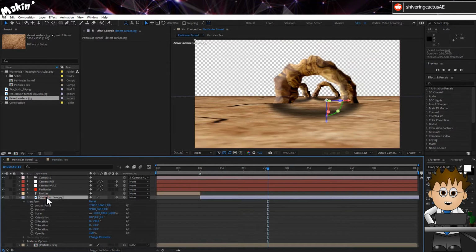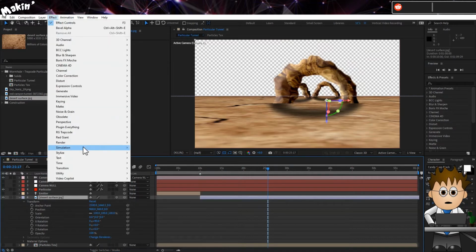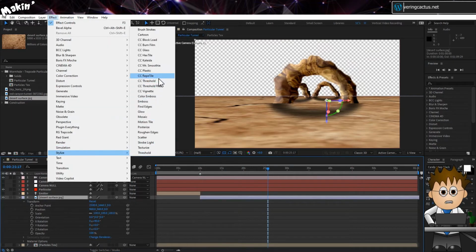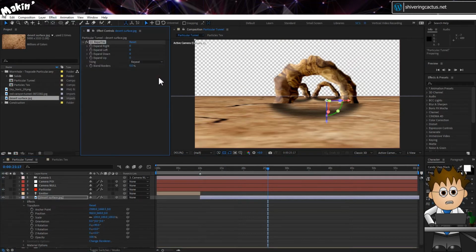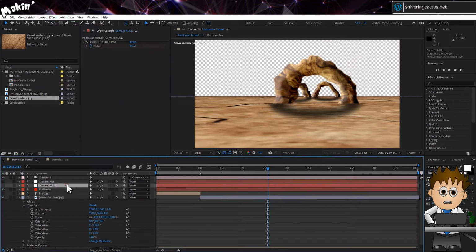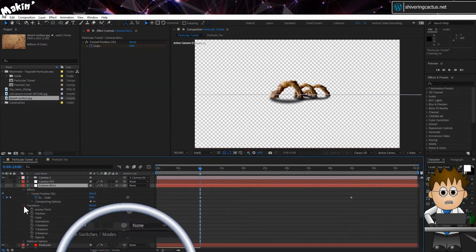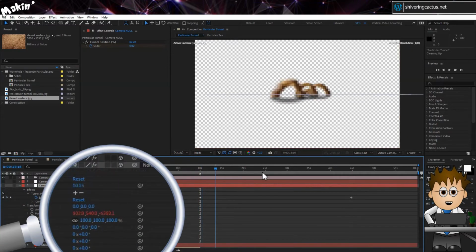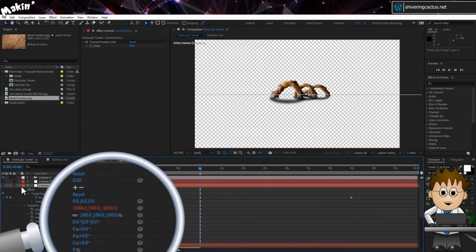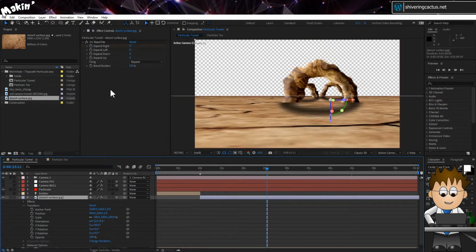With the layer selected, go to Effect, Stylize, RepeTile. I did try out Motion Tile too, but found faster results with RepeTile. If we select camera null for a moment and hit P on the position keyframes, we can see where it's traveling from minus 8000 pixels to plus 8000 pixels. So we need to expand the top and bottom layer to match.